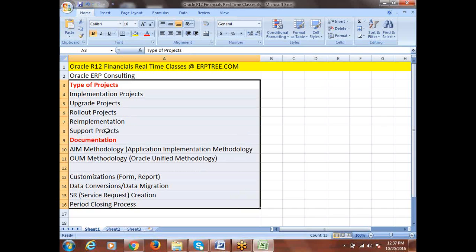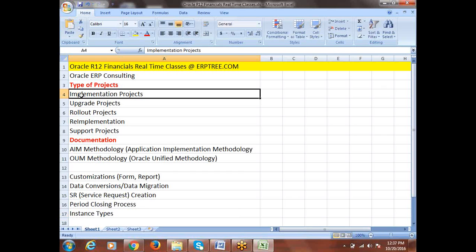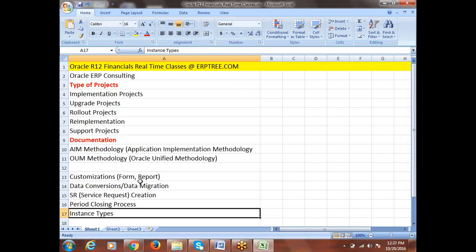Any other expectations? Yeah, we'll be understanding about instances also, that definitely I'll be explaining. So I'll be adding that point as instance types, that I'll be taking in implementation, each and everything. When you say end-to-end implementation process, everything should be covered. That anyway will be there, but I'm mentioning it as a separate point also.